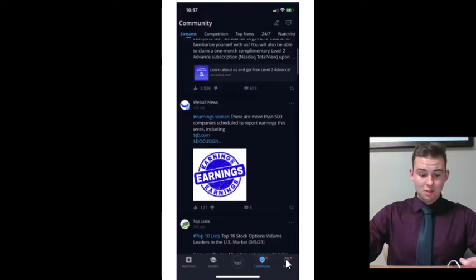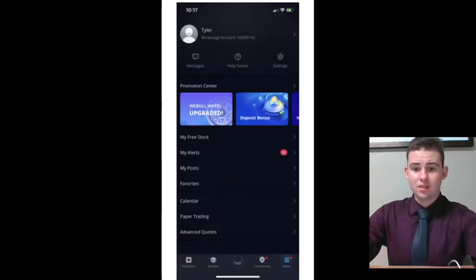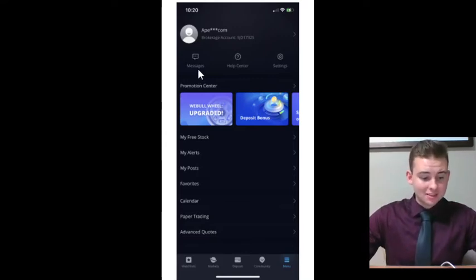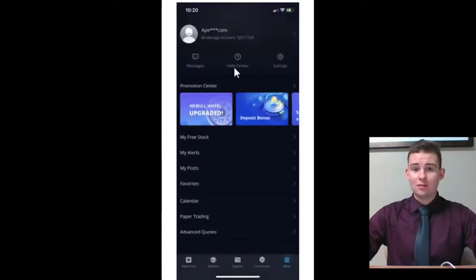Let's move on to the menu button. This is where it will have your information and all of this good stuff. And we're going to want to talk about moving right along here to messages. This is pretty much where Webull will send you messages and everything. To the right, if you have any problems with Webull or anything, you can go to the help center and ask them, communicate with them.